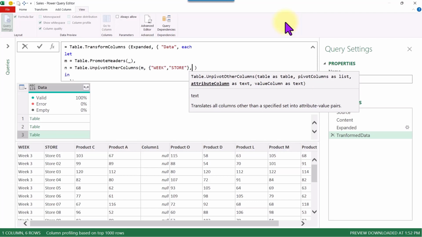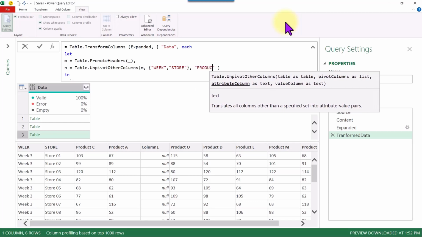After the closing curly brackets, provide the comma. What is the attribute column? I need to provide that as a text. What is the title of that column? That will be Product. I'm providing that new name, let's say, to that column, comma. What is the title of the column that is going to have the amounts? That's going to be Amount.